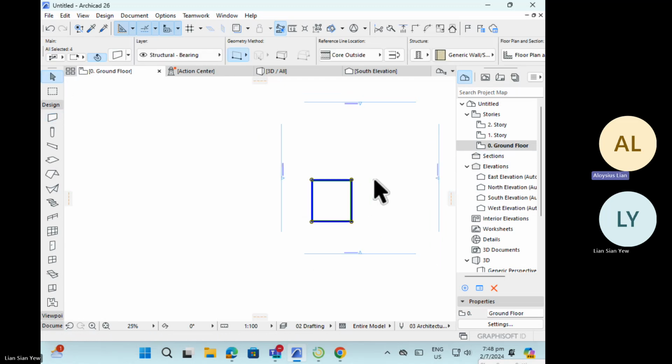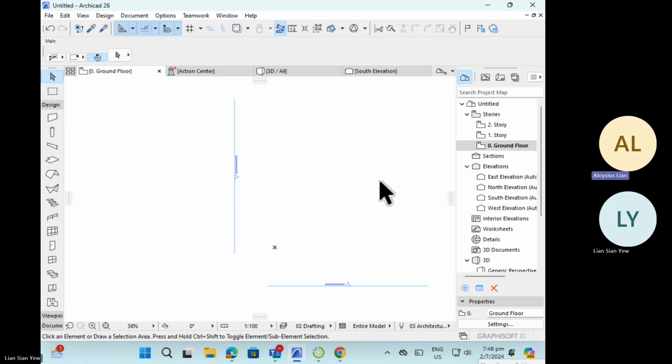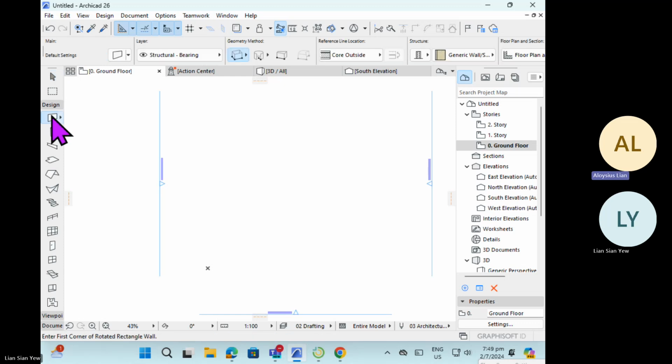So we will delete this. And then now let's just focus on drawing a 12 meter by 12 meter wall. Okay, so how do we do that? Click on the wall tool, click and hold until you choose this option here, the third one.